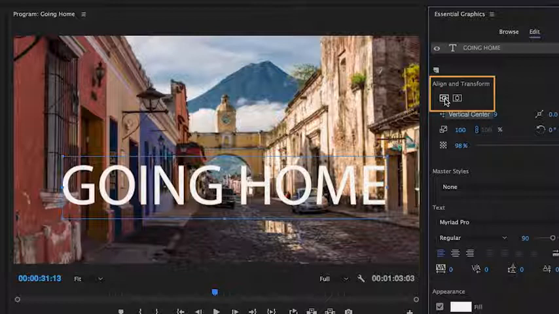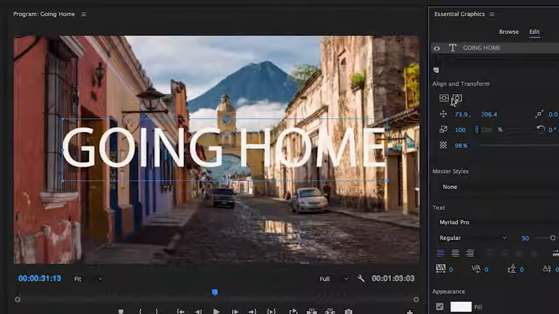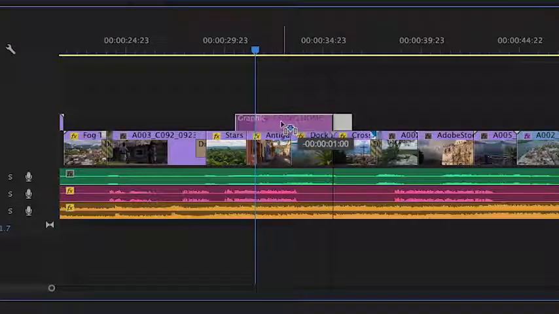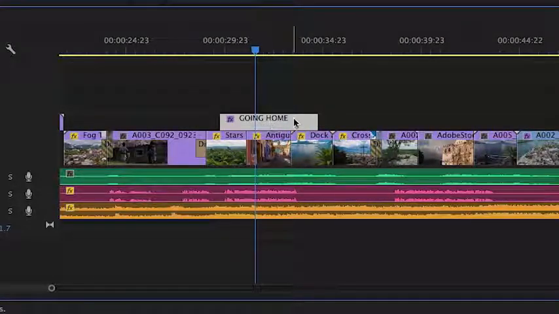At any time, you can click the Align and Transform buttons to center your title in the program monitor. Reposition the title clip to wherever you want it to appear in your sequence. Drag the ends of the clip to change the duration.